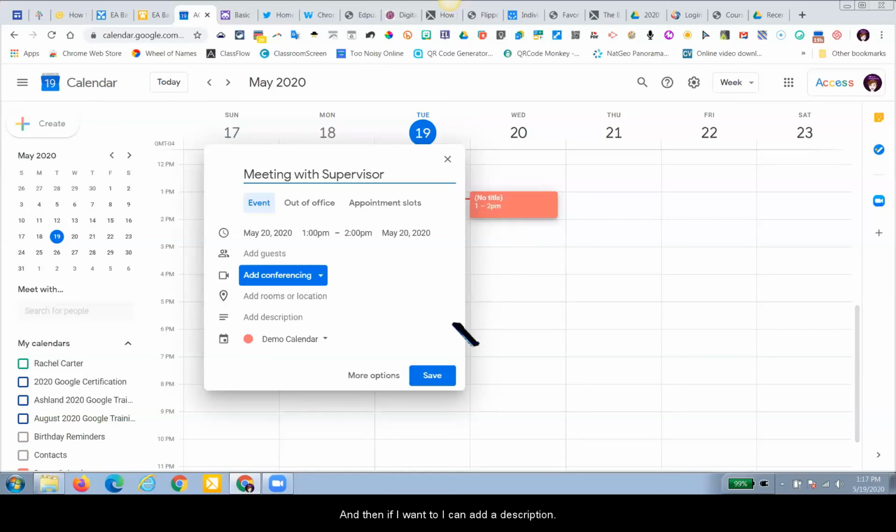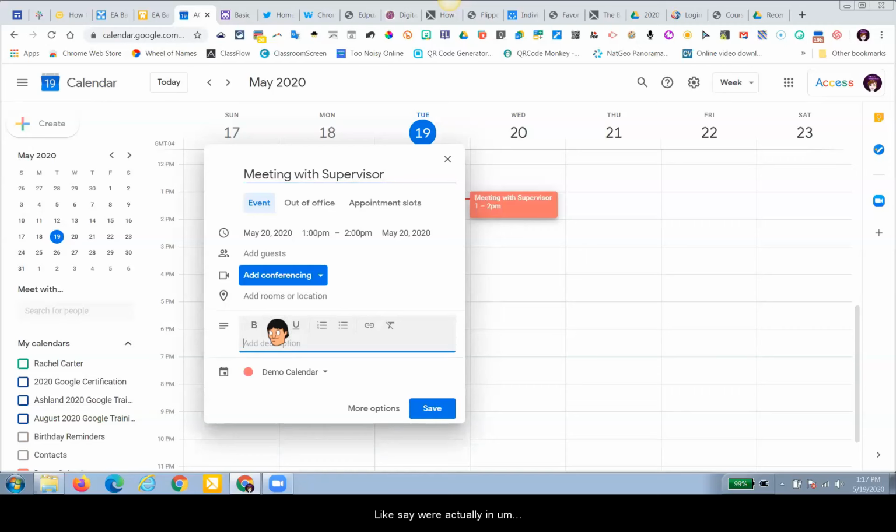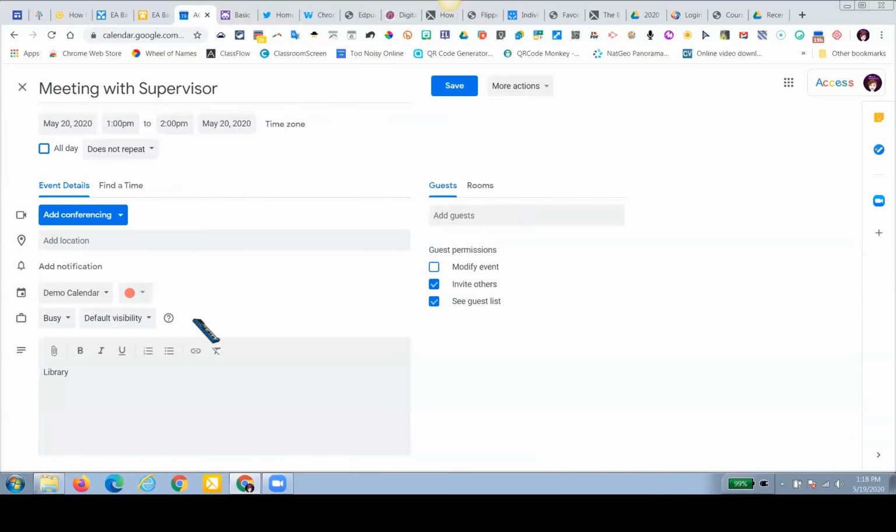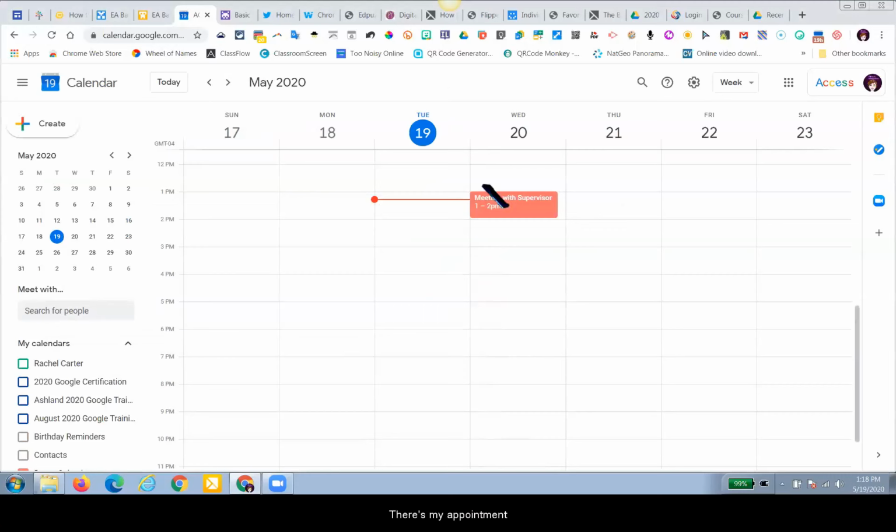So then I could name it whatever. And then if I want to, I can add a description. Like say we're actually at school and I need to know where it's going to be at. It's going to be in the library. Then I can go ahead and click save. If I accidentally put it at the wrong time, you can see that you can drag and move things if you need to. If I need to go back into it, I could just click on it 2 times and it should open it back up so that I can fix anything that I need to. And then there's my appointment.